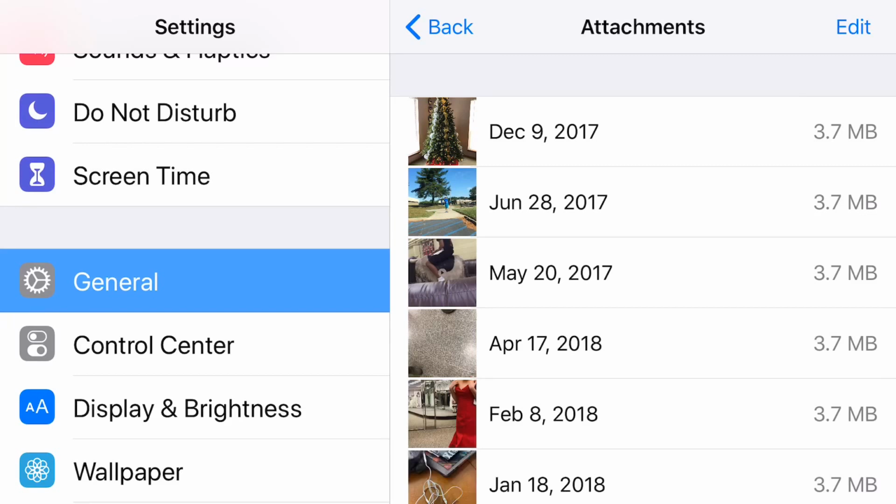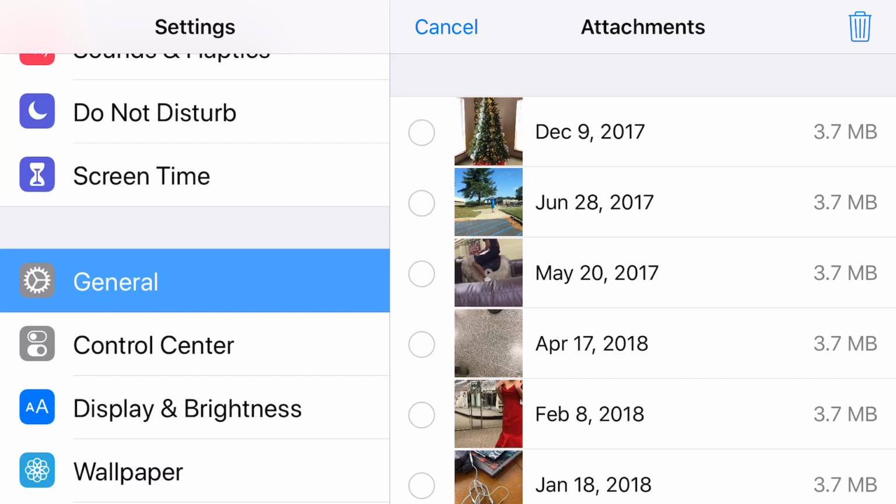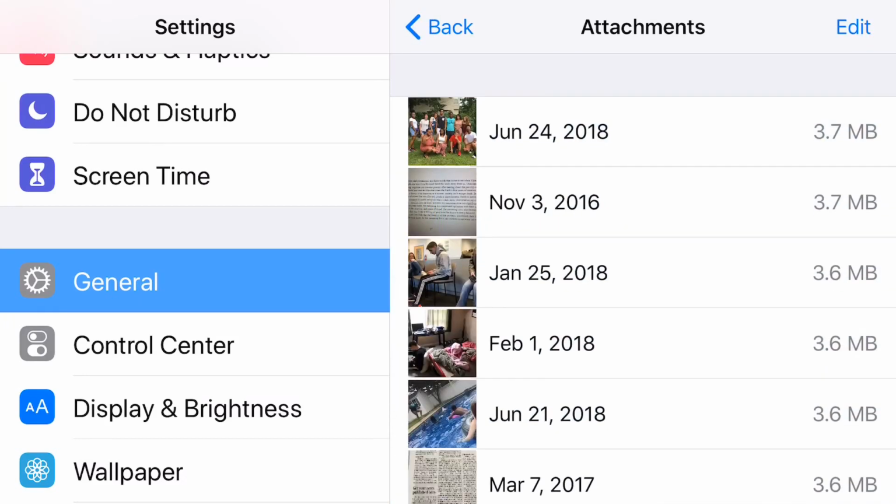Now here is where you are seeing every video, every meme, every picture that you have attached to a message. So the way to get rid of them quickly, click Edit at the very top right, and just go down and click every one of them and keep going until you've reached the bottom, and then simply hit in the upper right hand corner the trash can, and you've gotten rid of them.